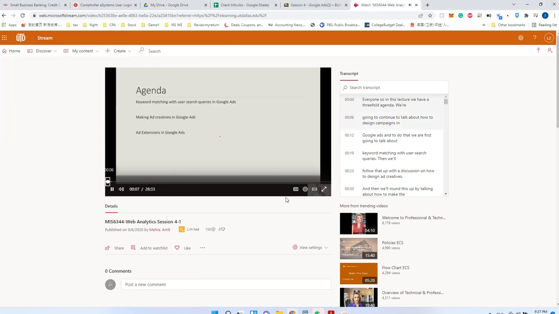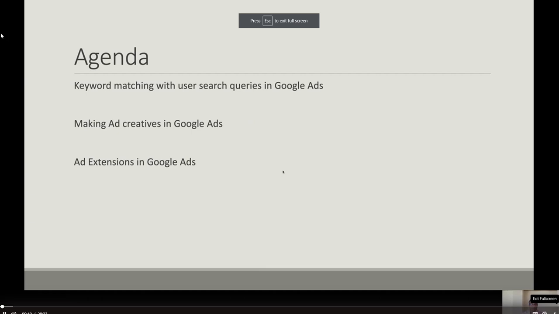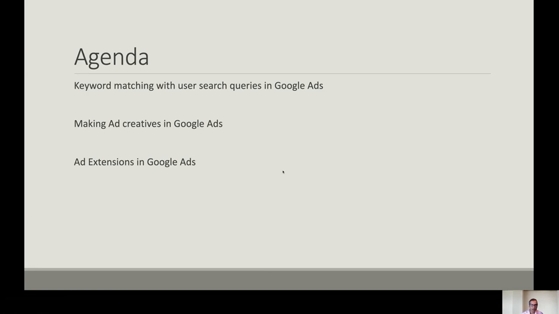We're going to continue to talk about how to design campaigns in Google Ads. And to do that, we are first going to talk about keyword matching with user search queries. Then we'll follow that up with a discussion on how to design ad creatives. And then we'll round this up by talking about how to make the designs of the ads more effective by adding what are called ad extensions to the ads. So this is the agenda.